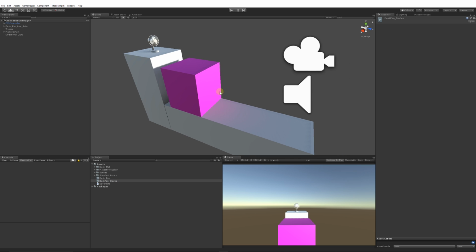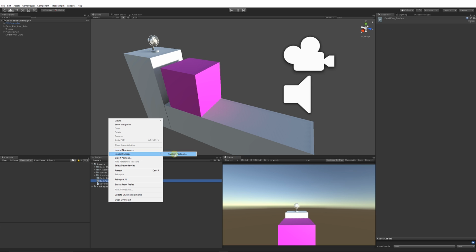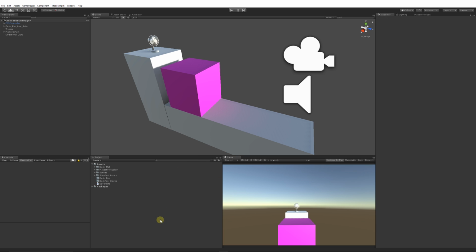Okay, then to get started, all you'll need is your FPS Controller or something like that. You can get that from your standard assets if you right click, import package, and you might have standard assets down here, or you can go to the asset store and download that and import the first person controller.